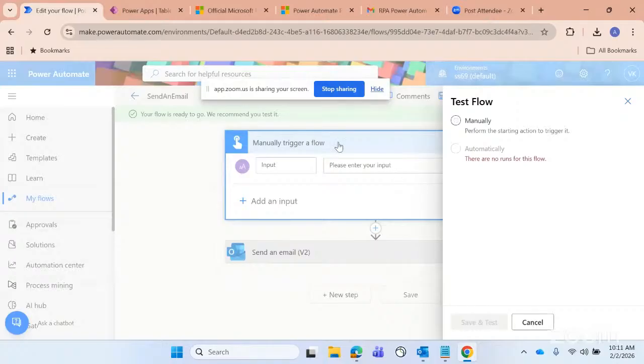Anyway, what is our requirement? We have to create a Power Automate cloud flow to send an email from Outlook to any other Outlook account or Gmail account or some XYZ. Click and select manually. If you ran this flow previously, then you can select automatically. But this is the first time we are running this flow for testing purposes. Save and test.